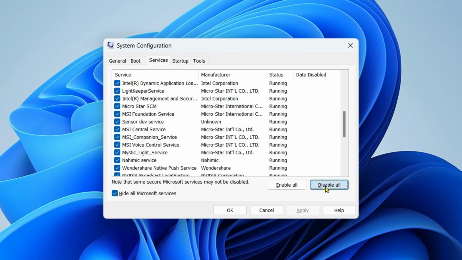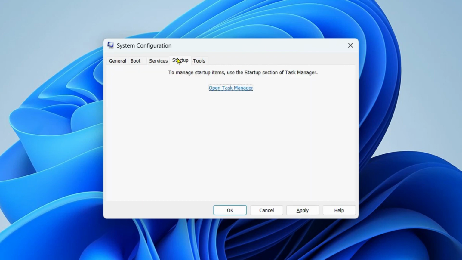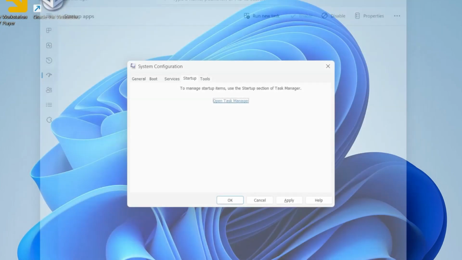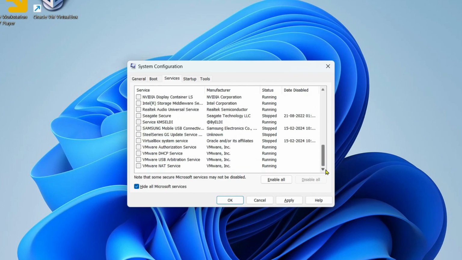Now you can just disable all of them like this. Disable all the services, then click on startup, then click on open task manager. Now from here also you have to disable all of these services one by one. Then once you are done with that, you can just close task manager. Then you can click on services, make sure all of the services are disabled, then click on apply and then click on OK. After that your system is going to restart into your clean boot mode.